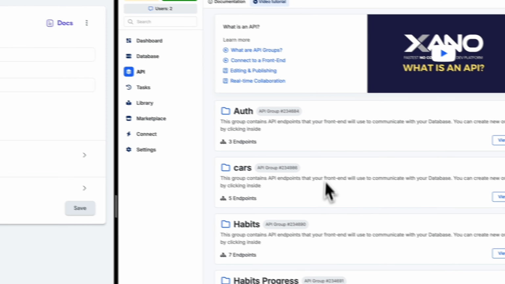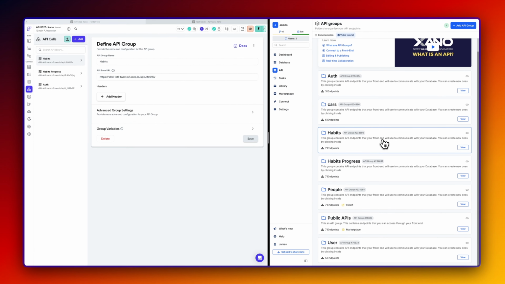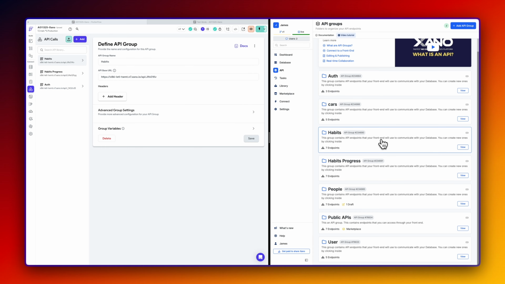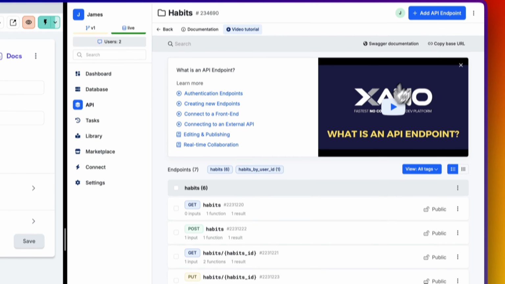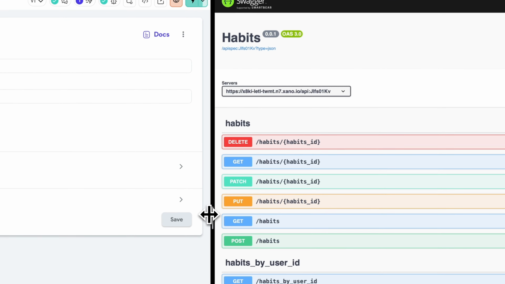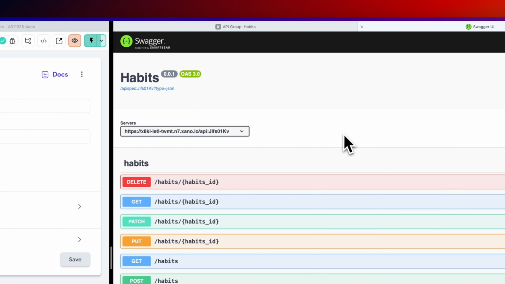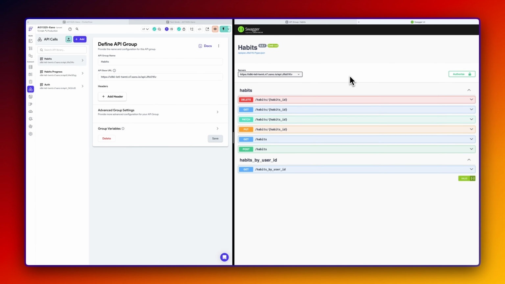How does this work? Well, let me show you this really cool, actually, this is a FlutterFlow feature. So let's say you want to import habits, right? You're going to have this API group created. Well, all you need to do is click here, and then you want to click on Swagger documentation. When you click on that, you're going to be redirected to this screen. Now, what is Swagger? You can think of Swagger as kind of this format, right, for API calls. It's very, very popular, very, very common.